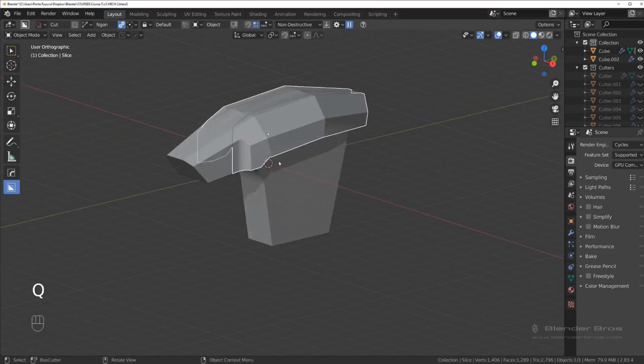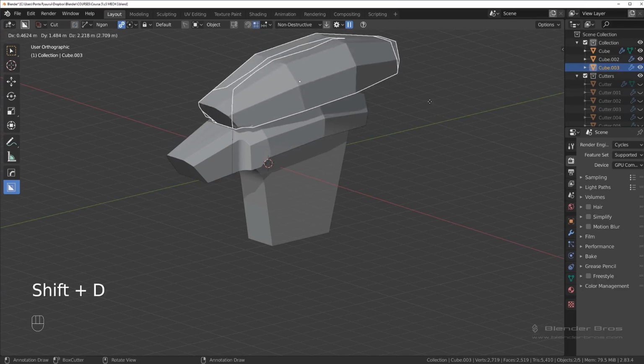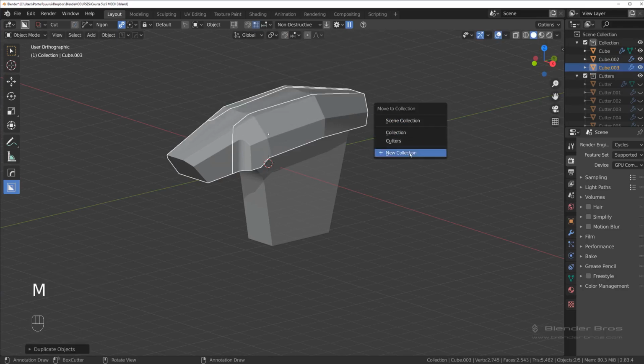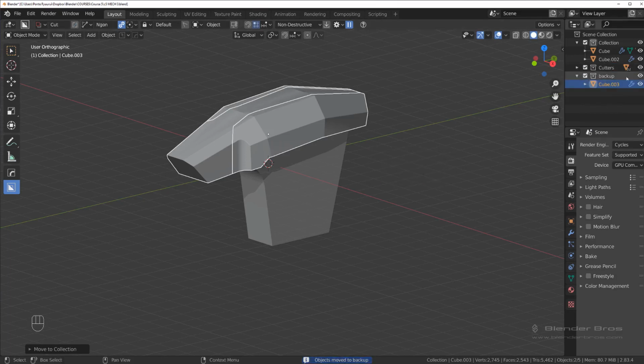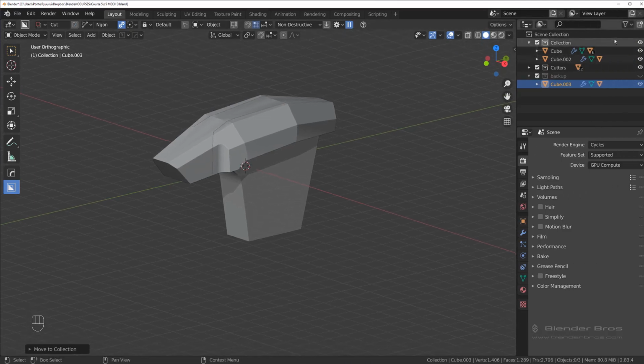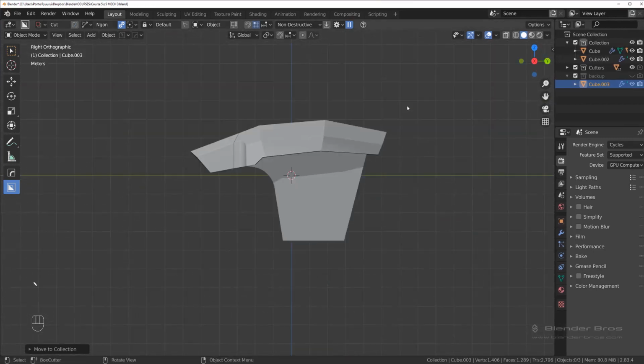So what we're going to do is let's grab these two, okay, and Shift D, right, and M, and new collection and backup. And we're gonna create a backup, okay, and we're gonna turn this thing off, and as traditionally we're going to enable the render icon, and disable it in renders because you don't want backup in your renders, right? So that's a bad idea.